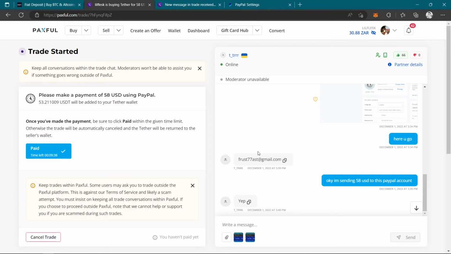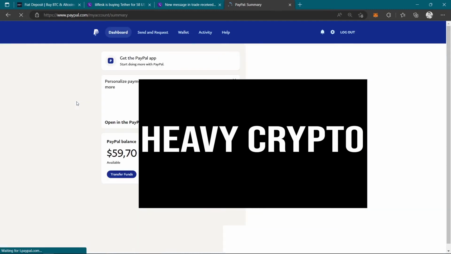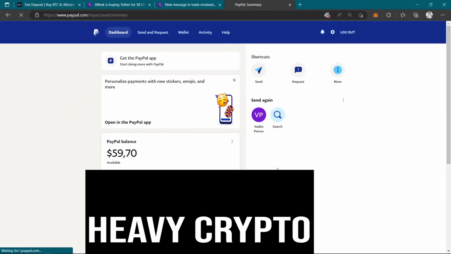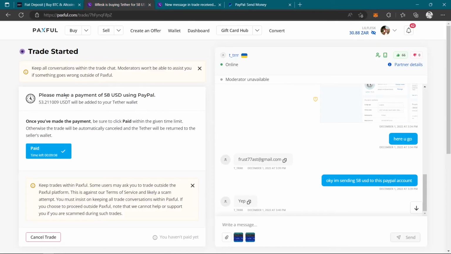Now he gave me this PayPal email, and I'm gonna send 58 USD to it. I'm just gonna go ahead and copy it and go to my PayPal. You can see that I have some funds on my PayPal, and I'm gonna use these funds to buy some USDT on Paxful. I'm just gonna click send. Right here you can see details of this trade. They say please make payments of 58 USD to PayPal, and once I make payment I should click this button right here, paid.